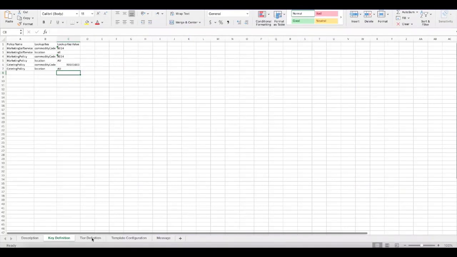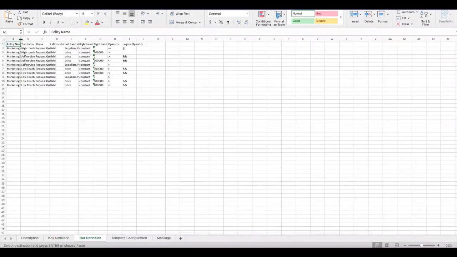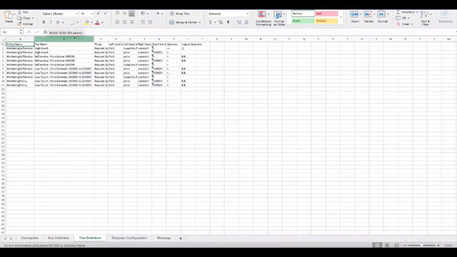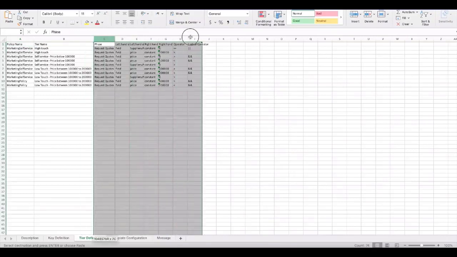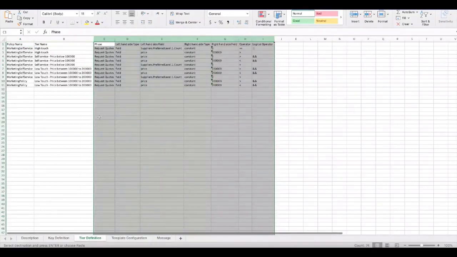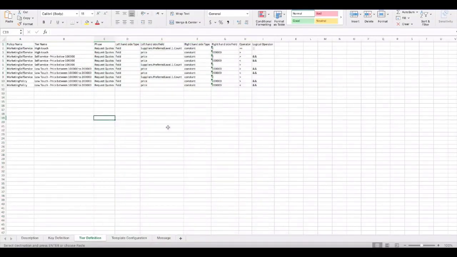In the tier definition tab here, again, this will explain how you want the system to trigger the different exceptions and the different processes. So you'll see here for an existing tile and policy for marketing, we've set it up to be low touch, self-service and high touch.